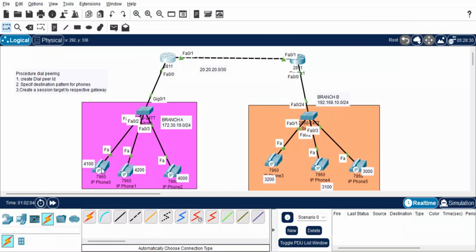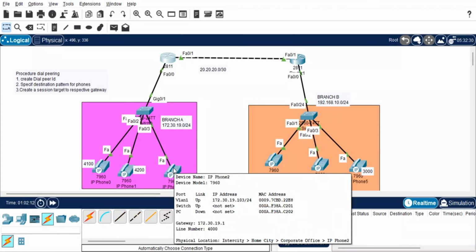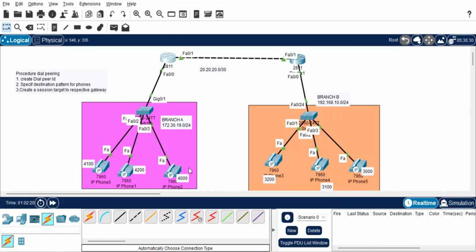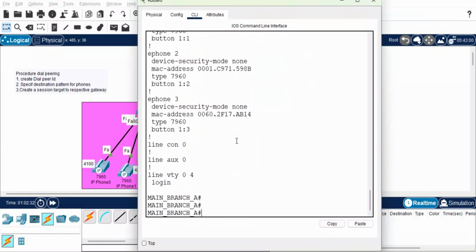That's why when I try to call this phone from this phone, it works. So that is the normal VoIP configuration in Cisco Packet Tracer. But the hitch is my phones are not yet able to call phones in the other departments, as I demonstrated earlier. So let me configure for such to happen.